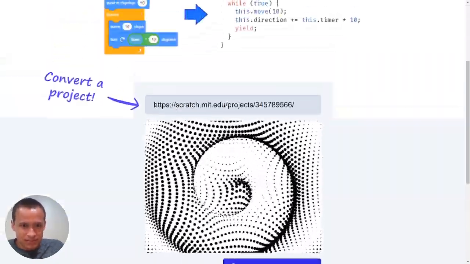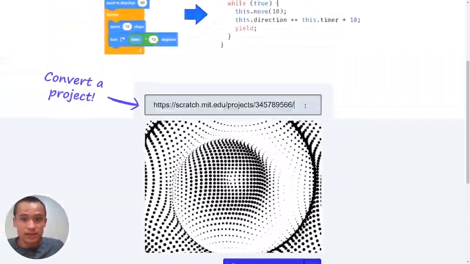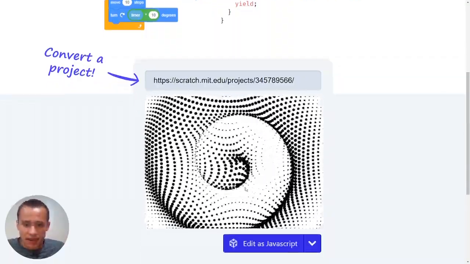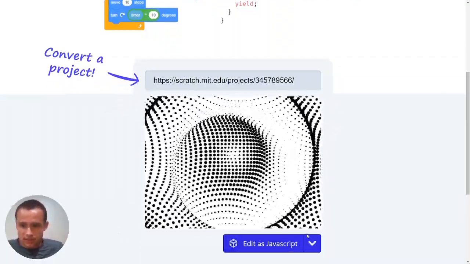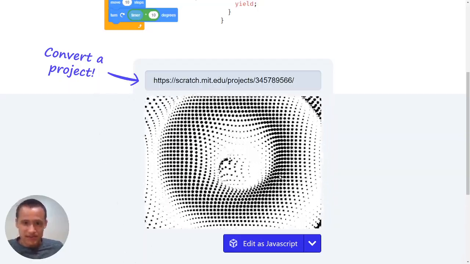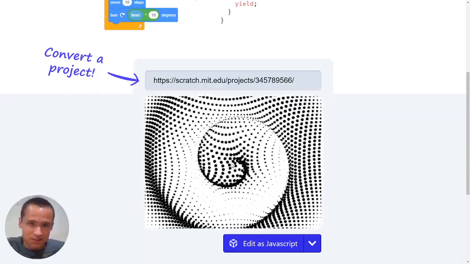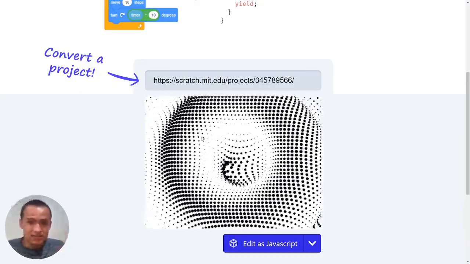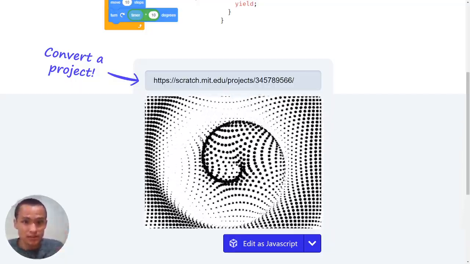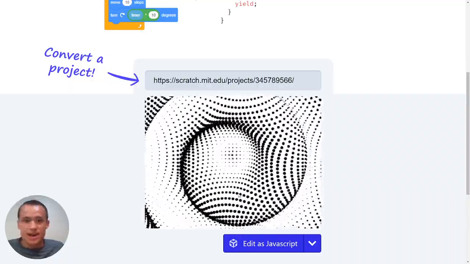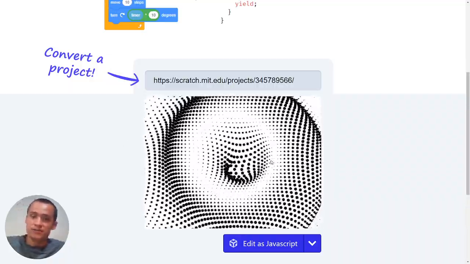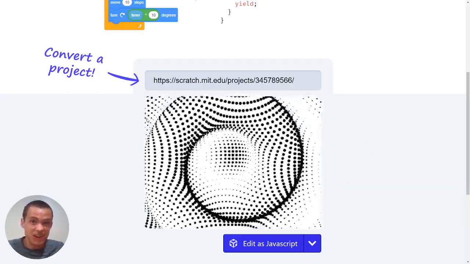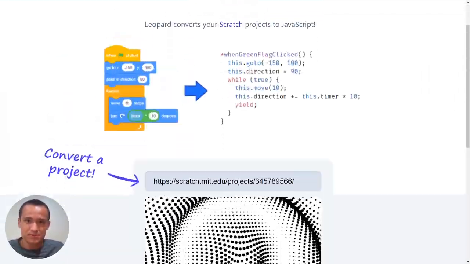All right, I want to give you a demo here. You can see this is a little project that I already made. This URL is just sort of filled in as the default project. And this right here is a little view of the project itself. All these dots are being drawn using the pen extension. And this is actually running in JavaScript code. So what's happening here, this is not normal Scratch code. My project got converted to JavaScript and now is running extra fast on the Leopard website here.